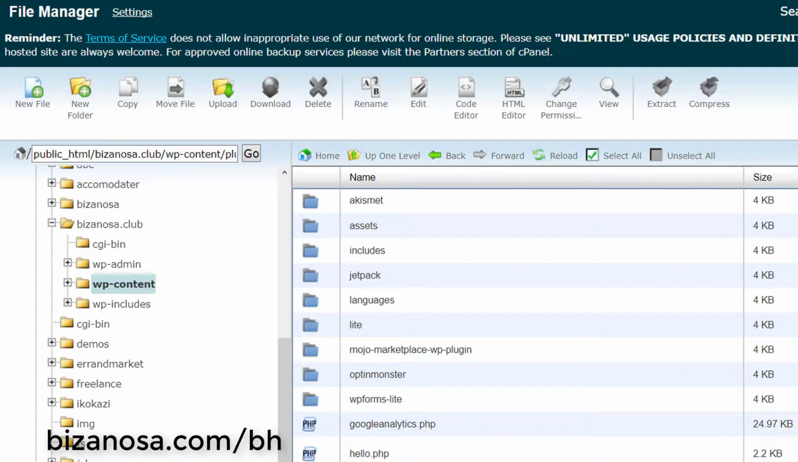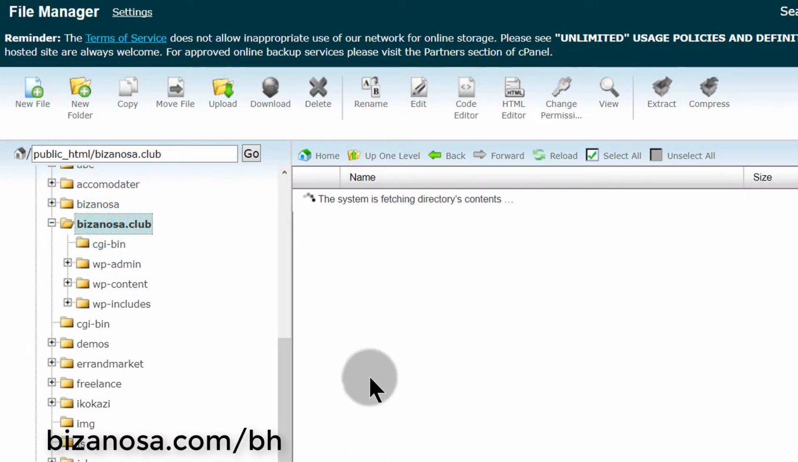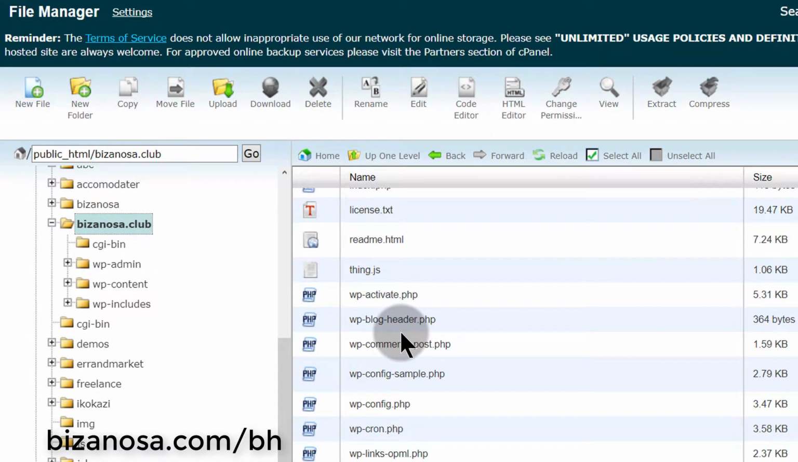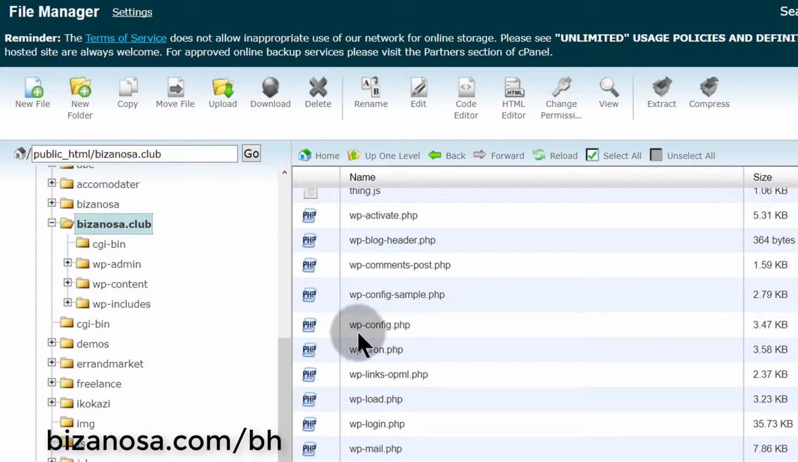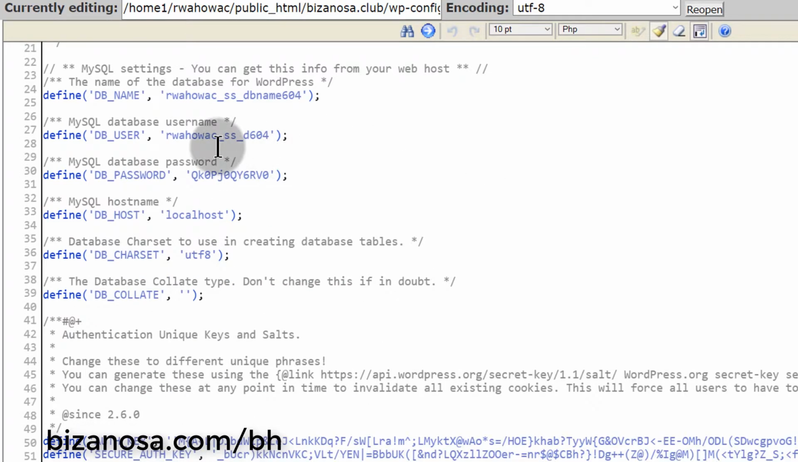Where is the file manager? I had one open here. So if I go into the file manager and then I go back into my root folder for my WordPress website, then I can go into WP config. And if I open code edit WP config, I will be able to find my database username, my database password, my database hostname, and they're all here, okay?